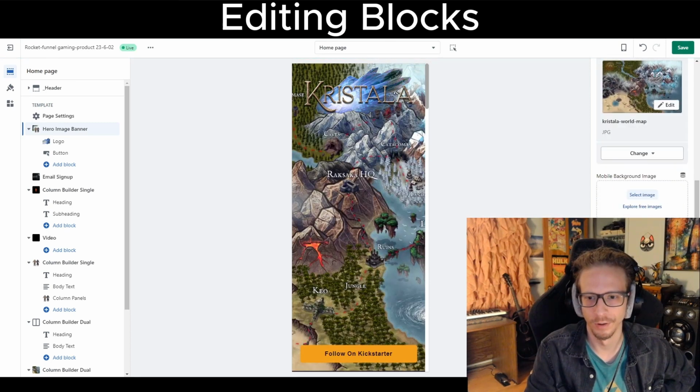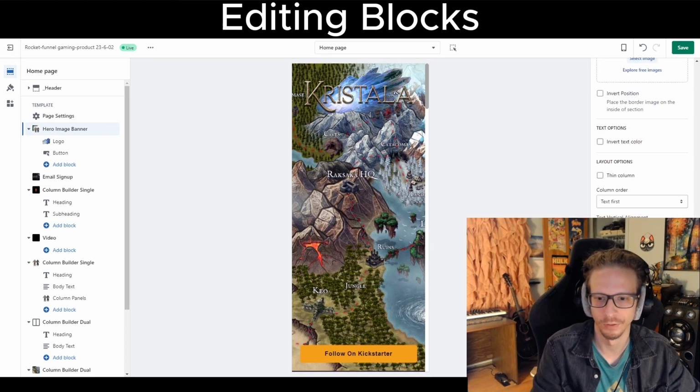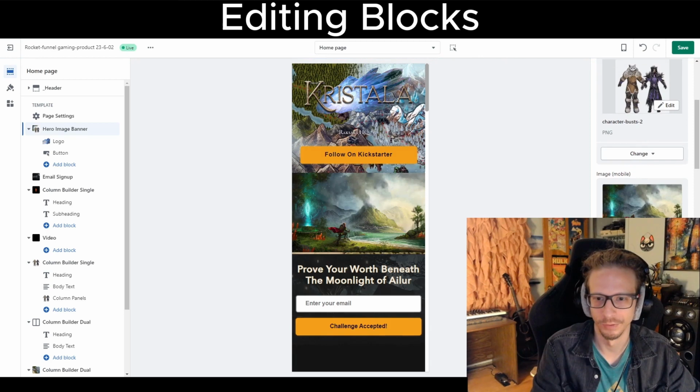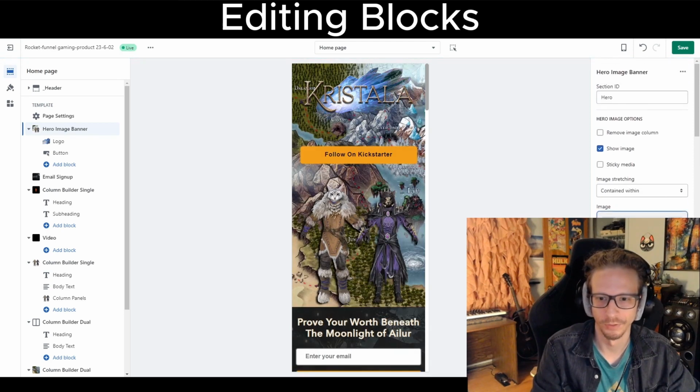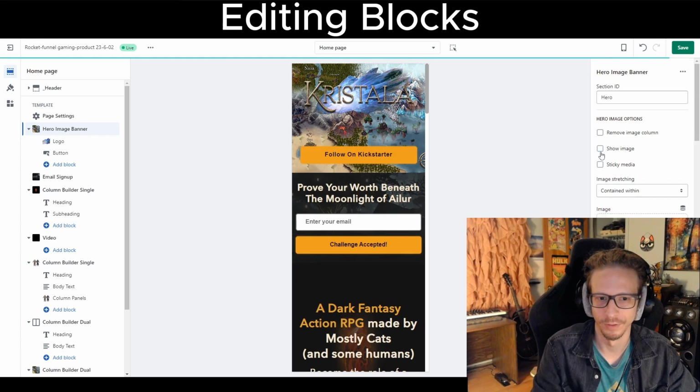So then you have a mobile background image. That's going to change what it looks like on mobile. The background alignment is how it's aligned. So I believe if I turn this off again and remove this image because that looks silly. Okay, so now it's just the desktop image, right? Let's remove that too. And let's not show that image.